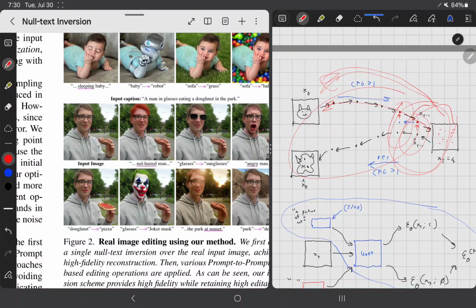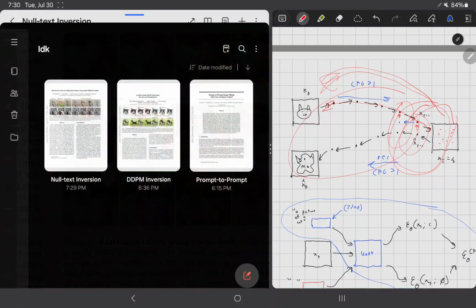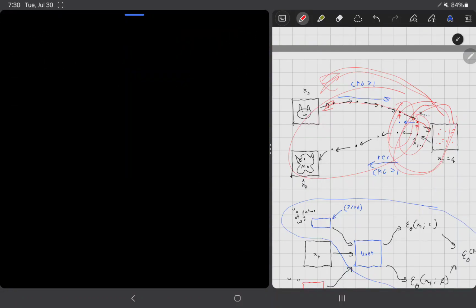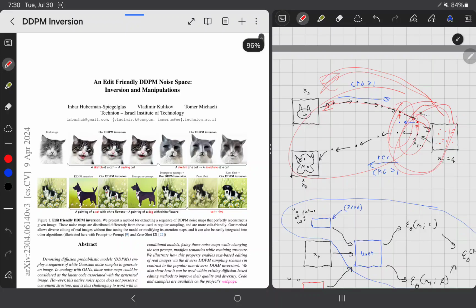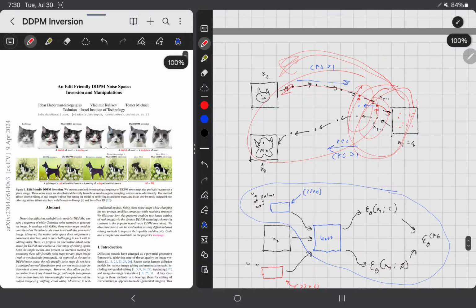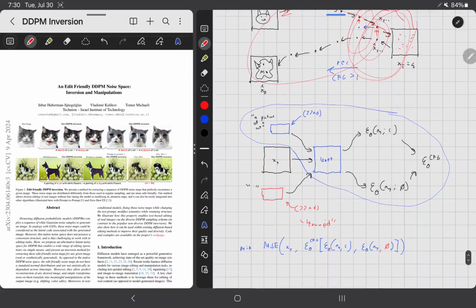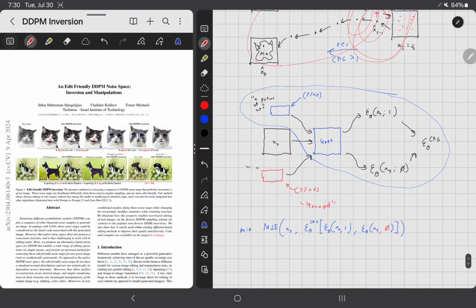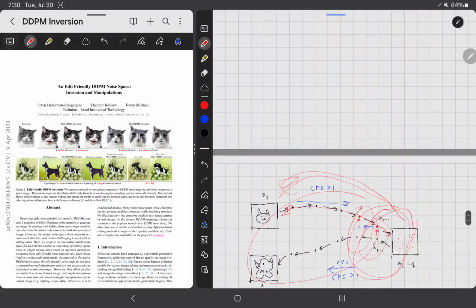So that's where DDPM inversion comes into play. Let's talk about that. You go to DDPM inversion: an edit-friendly DDPM noise inversion, noise space inversion and manipulations. So this is DDPM inversion, and it is very similar to DDIM inversion. The idea is the same. But the nice thing is you don't need a null inversion, and that means that it's really, really fast.